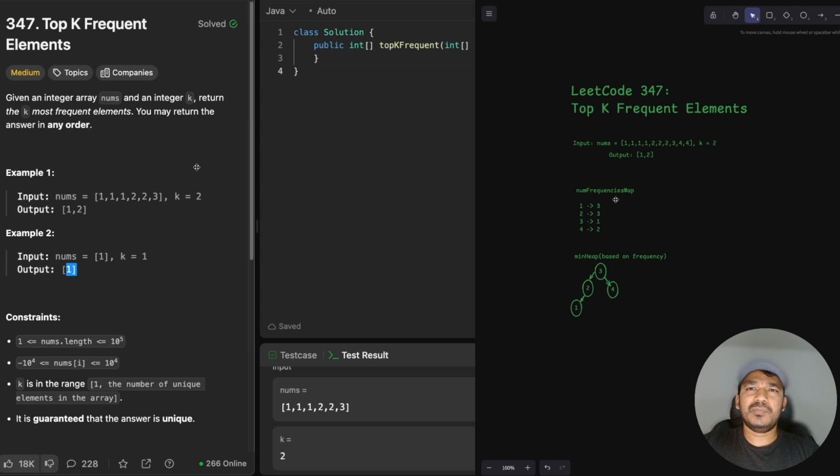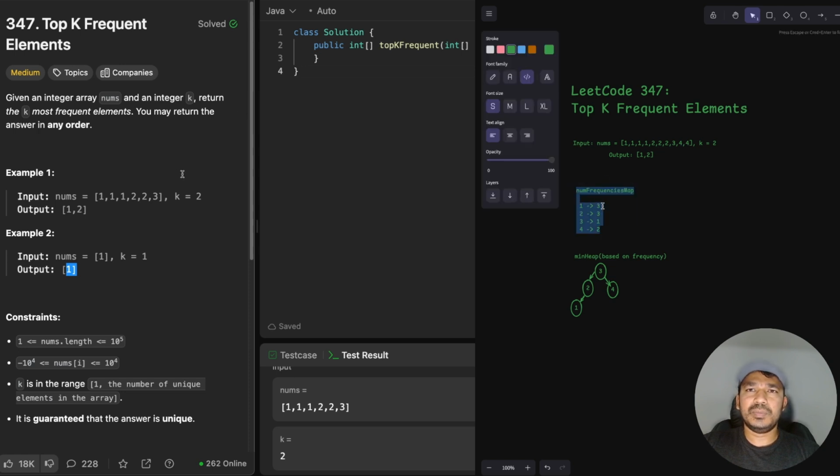So in the hash map, we will arrange each of the numbers in the given array based on its frequency. So the frequency of 1 is 4, the frequency of 2 is 3, the frequency of 3 is 1, and the frequency of 4 is 2. So now it's correct. And we will insert all these elements in the num frequency map into a min heap based on its frequency.